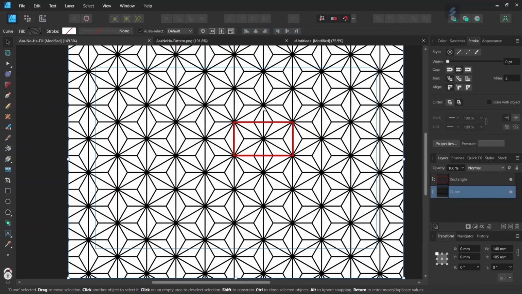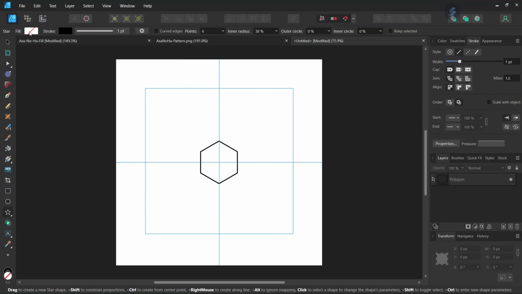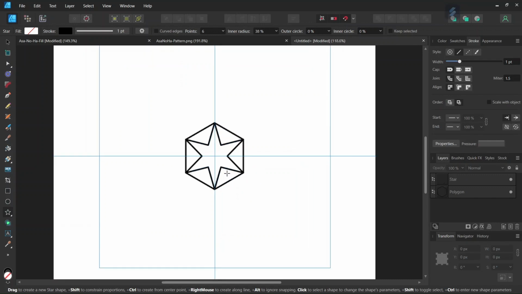And then we are going to draw the 6-pointed star that is within it. So we take the star tool, we set the fill to none, the stroke to black, and stroke width to 1 point, and here number of points to 6. And then starting from the middle of the composition, and while holding Ctrl and Shift, we go ahead and draw a star. And we expand it until it snaps to the hexagon, like this.